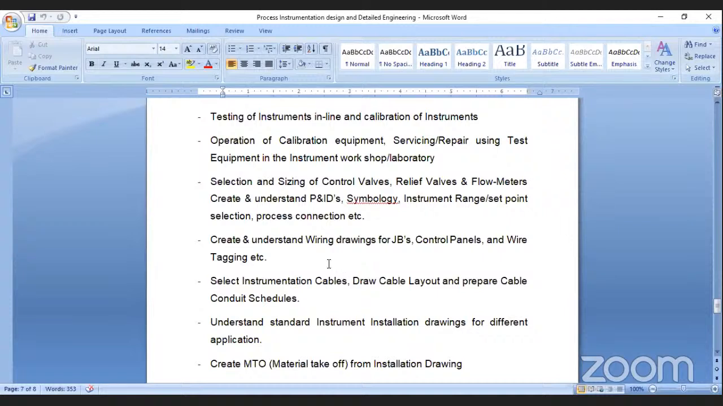Create and understand wiring drawings for junction boxes, control panels, and wire tags. Select instrumentation cables and cable layouts. So this is an engineering activity.